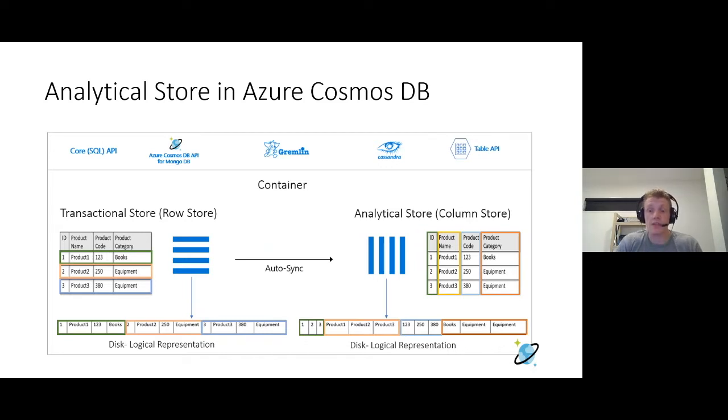And which is great, because then you don't need to request or allocate additional request units in order to perform those queries side by side. Now, data from our transactional store is automatically synced into our analytical store within 5 minutes. So it's not real time, but it's fairly real time.